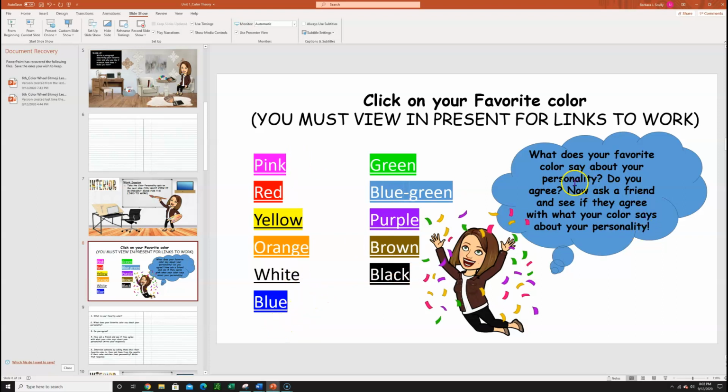You're going to read each of these colors, and I want you to start thinking, what does your favorite color say about your personality? Do you agree? Now I want you to ask a friend and see if they agree with what your color says about your personality.